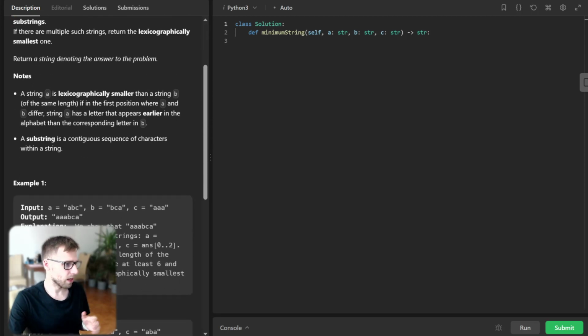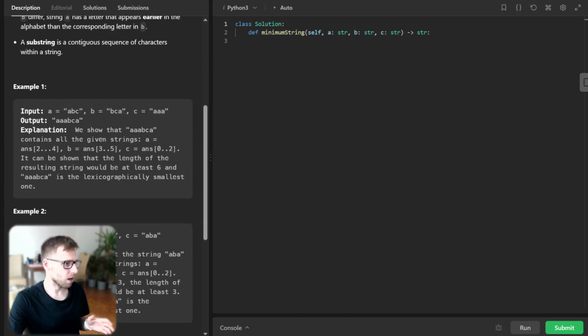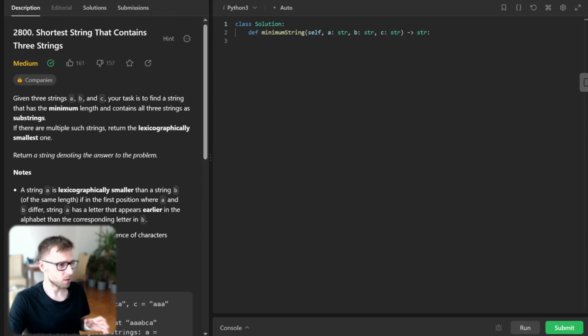So we have some examples. For example, a, b, c are ABC, BCA, and AAA, and the output should be AAABCA. This is because it can be shown that the length of the resulting string would be at least 6, and this string is lexicographically smallest, and also it contains all those 3 substrings.